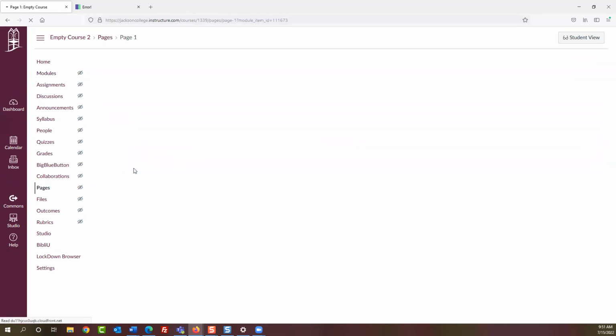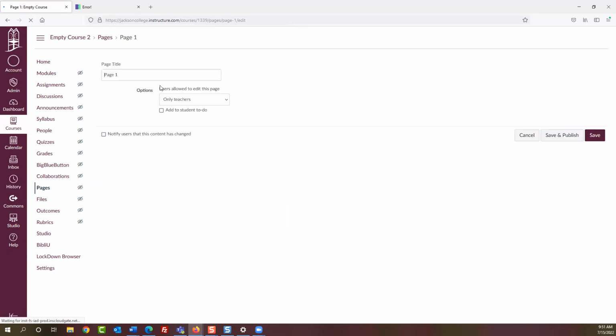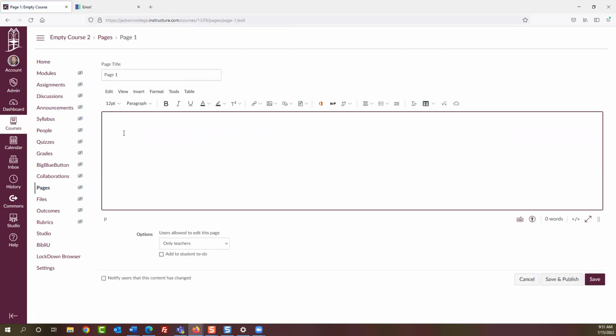Double clicking that page brings me to the page. You can see it's empty. I have to click on edit to put something in there. Here's my rich content editor. I can do anything that I'm used to doing in Moodle, changing fonts, superscript, subscript. I can add links. I can add pictures. I can add media. I can do all of the things that you expect to be able to do with a content editor in an LMS. They're all available to you.